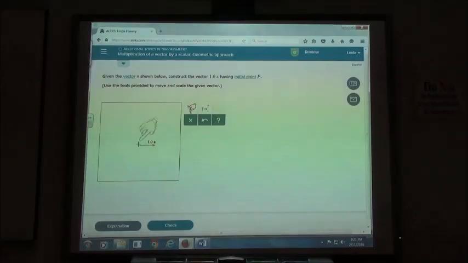So I got my hand tool. I'm going to grab that. I'm going to move the end point of A on top of P. I'm going to click in the gray box so you can see what I did. I just picked up my vector, moved it so the end was on P. Then I'm going to use this tool right here with the two arrows. This one's going to be 1.6 instead of 1.0, so I'm going to make it longer. I'm just going to grab the end and pull it until it says 1.6.